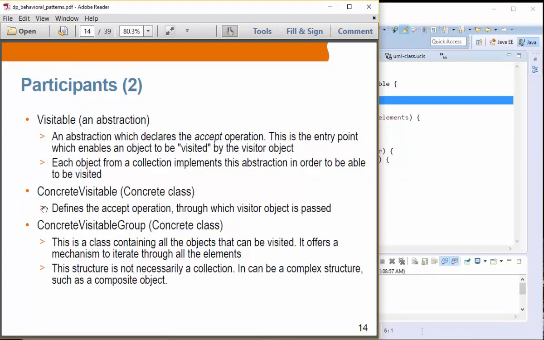Concrete element, this is the one that actually defines the actual operations to be performed on the element objects. And concrete element group, so this is like a car case. This is a class containing all the objects that could be visited. It offers a mechanism to iterate through all the elements. So if a car is made of 4 wheels, 1 engine, and 1 body, each of those 6 element objects will be visited by a visitor.